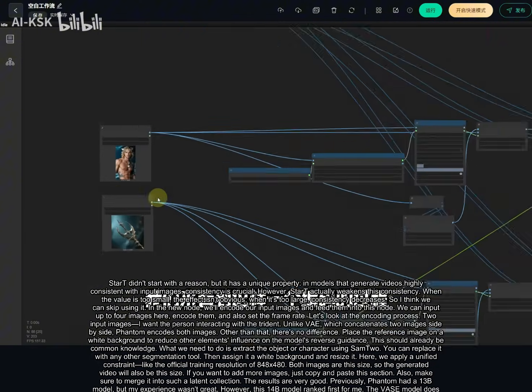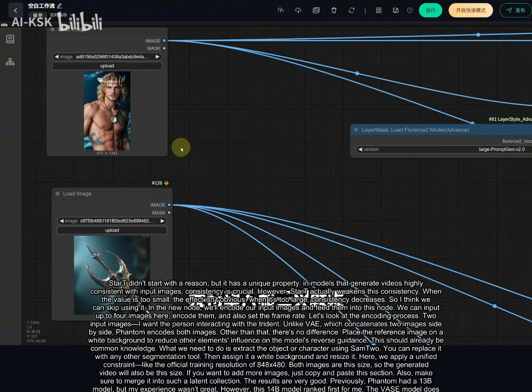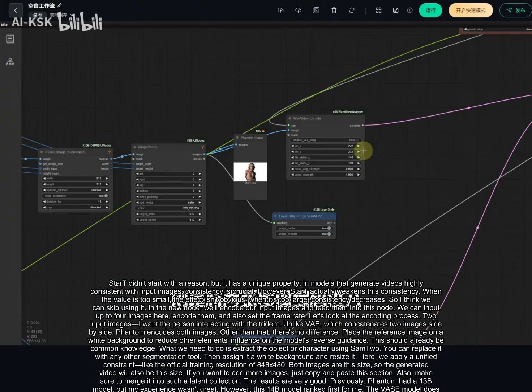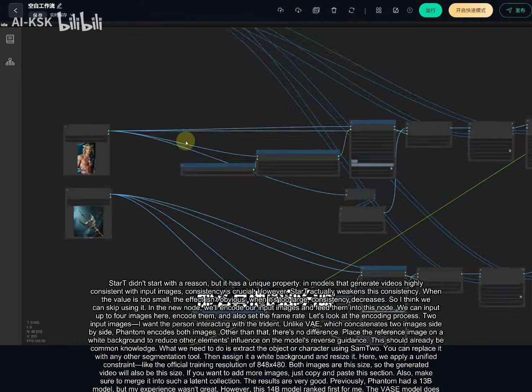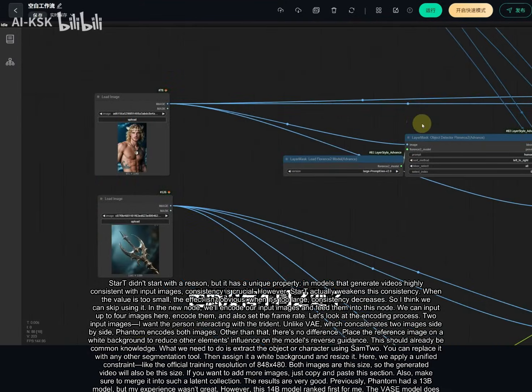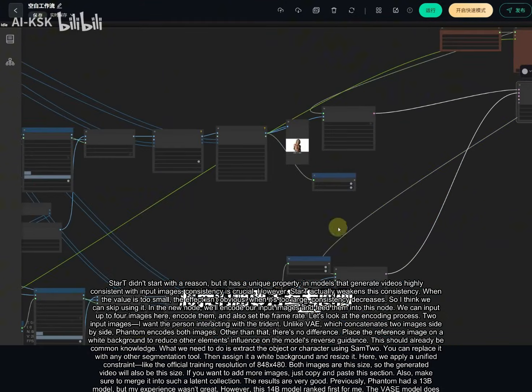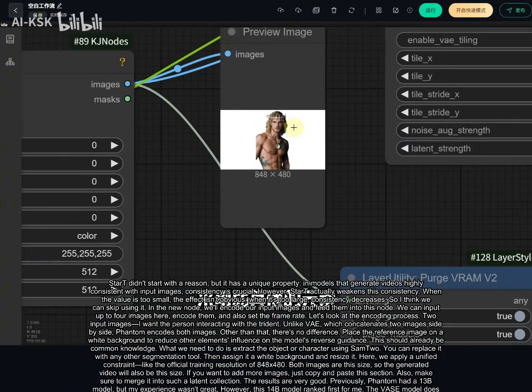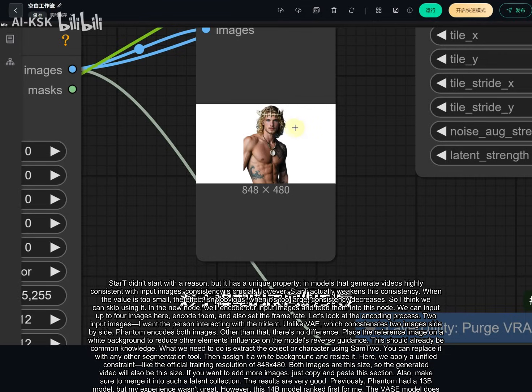Place the reference image on a white background to reduce other elements' influence on the model's reverse guidance. This should already be common knowledge. What we need to do is extract the object or character using SAM2. You can replace it with any other segmentation tool, then assign it a white background and resize it. Here we apply a unified constraint, like the official training resolution of 848 by 480. Both images are this size, so the generated video will also be this size. If you want to add more images, just copy and paste this section. Also make sure to merge it into the latent collection.